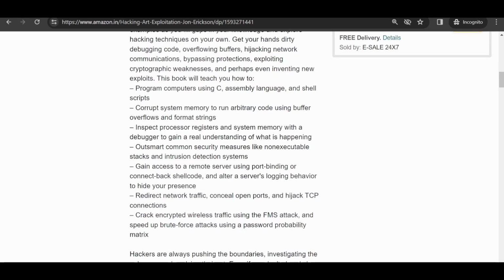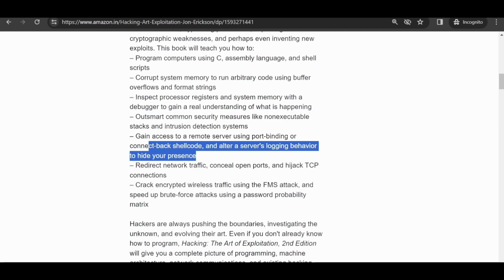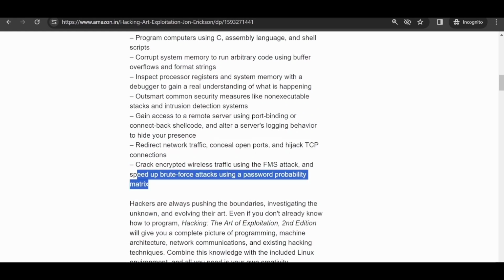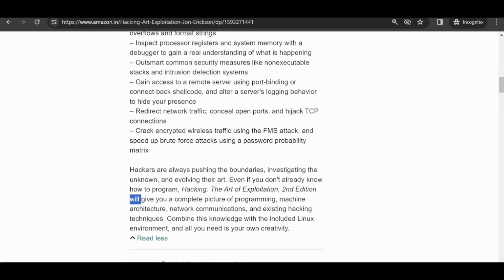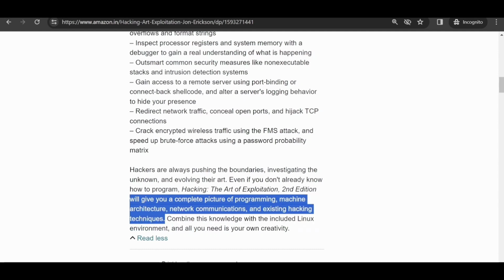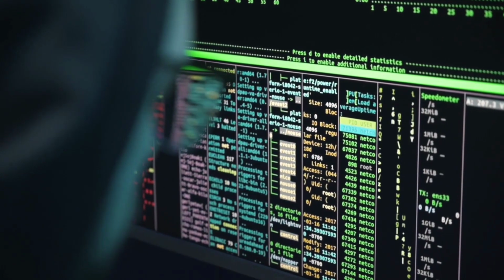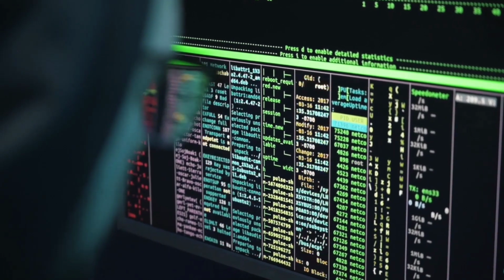Get ready for a deep dive into the art and science of ethical hacking with Hacking: The Art of Exploitation. In this book, Erickson not only explains the technical aspects, but also delves into the mindset required for ethical hacking. From buffer overflows to shellcode and network hacking, this book covers a wide range of topics, making it an invaluable resource for aspiring ethical hackers. If you're serious about mastering ethical hacking, make sure to check out Hacking: The Art of Exploitation.